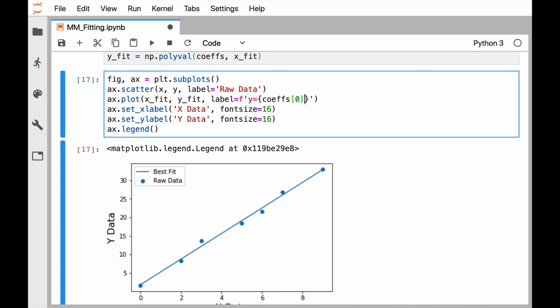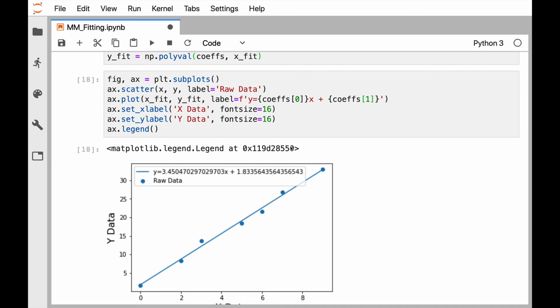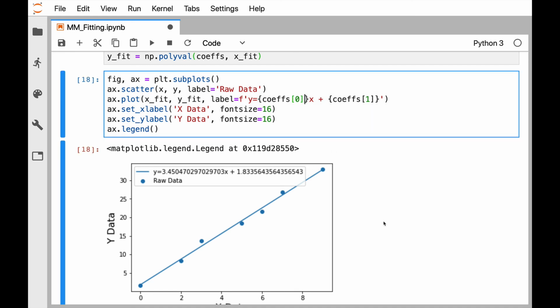So coefs 0 is the highest order coefficient, x plus bracket coefs 1. Now we have the best fit equation displayed there. Now granted, if we change to a higher order polynomial, this is only going to show 2 of those coefficients, and they're not going to be the right ones. So you would have to generalize this a little bit more, which you could certainly do. But for now, let's go ahead and finish dressing this up.